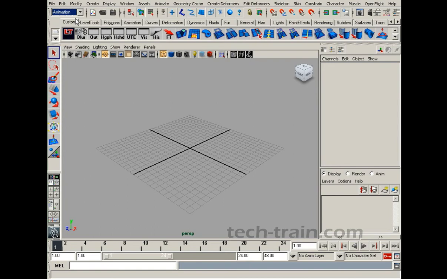Using the menu selector, choose Polygons from the drop-down menu. The main menu changes to display the menu set for polygons. Menu titles such as Select, Mesh, Edit Mesh, and so on appear. For now, leave the menus set to polygons. You will use this in the next step.